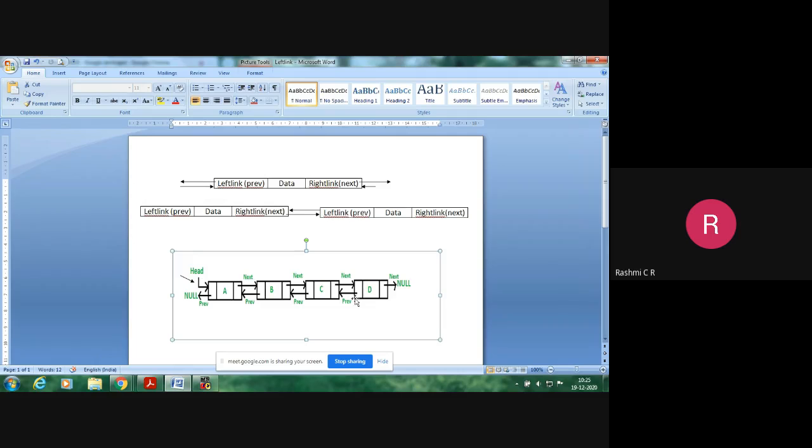Finally, the last node, as in a singly linked list, is identified by having null. But here, in the doubly linked list, the right link part of the last node will have the value null. So this is the concept of a doubly linked list, where the data part depends on the given application. According to our example, it has six data elements, along with the previous and next links.